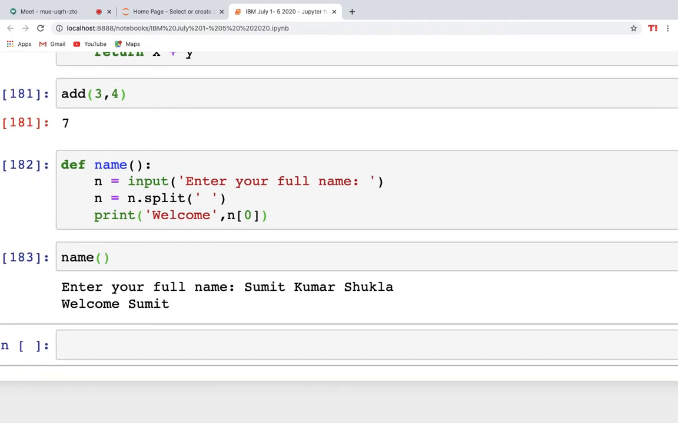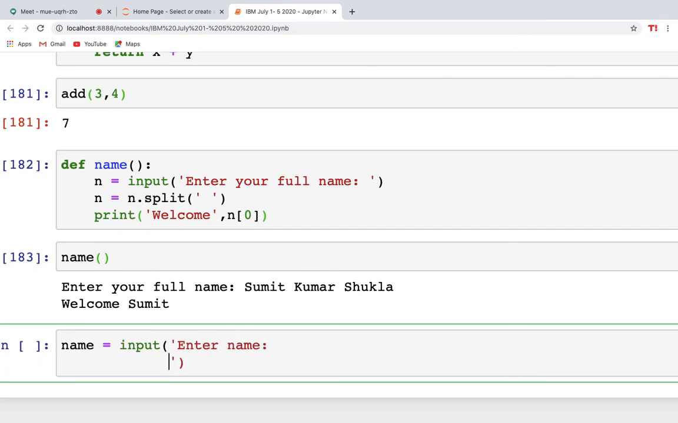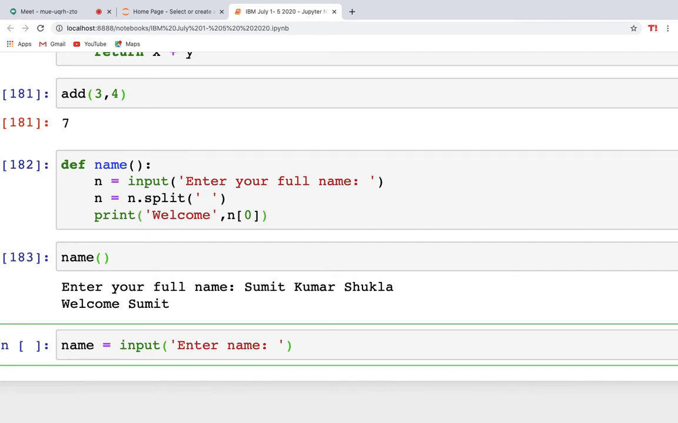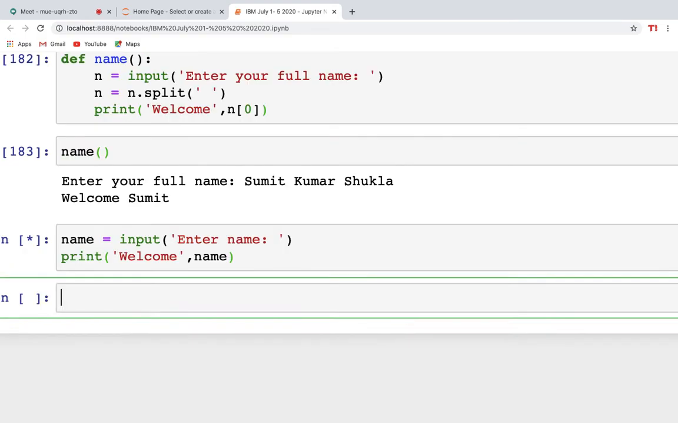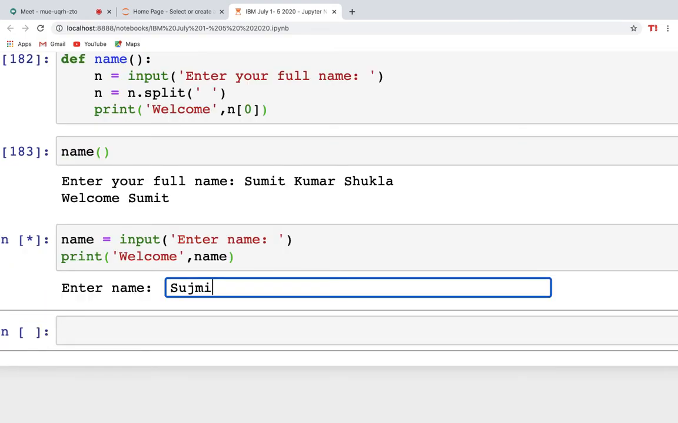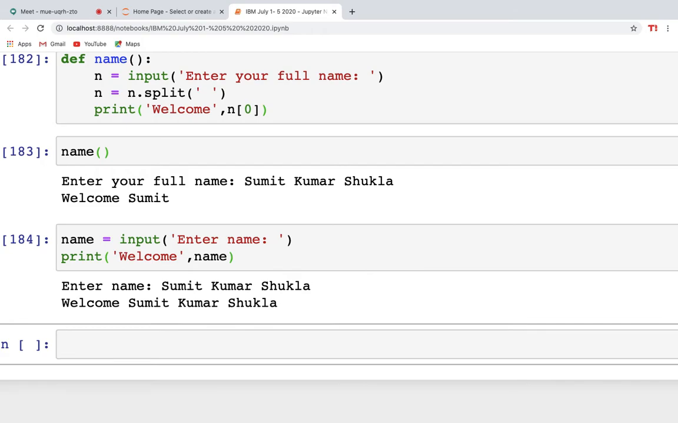Okay, guys, so instead of doing that, what we have been doing is writing the name, getting the inputs over there, entering the name, and writing print welcome the name. That's it. Run this. Now you will be getting welcome Sumit Kumar Shukla whole, right? So we have done till this.